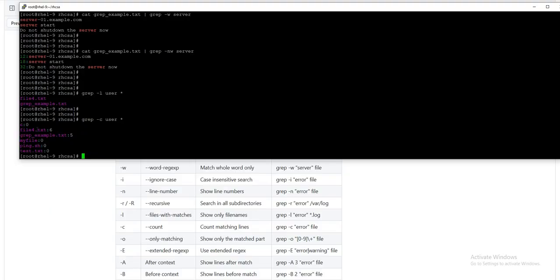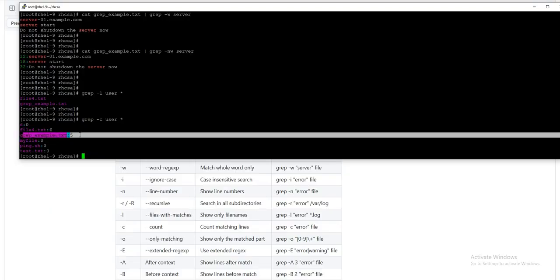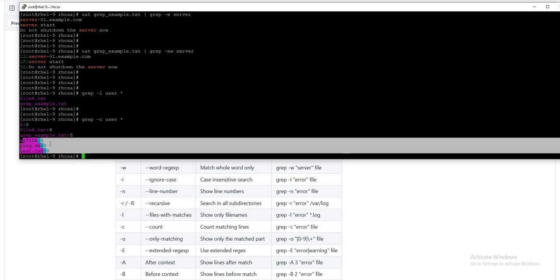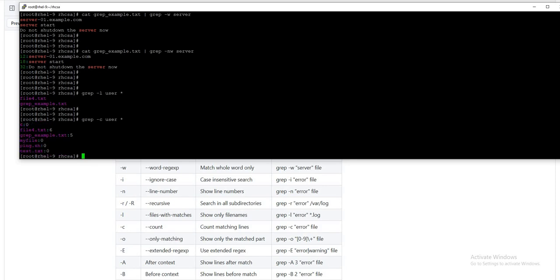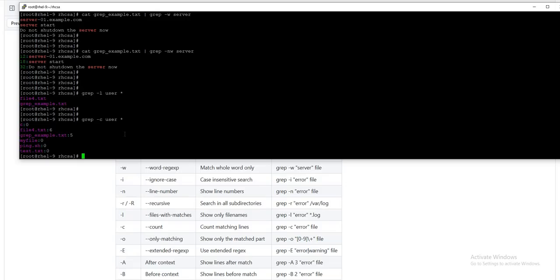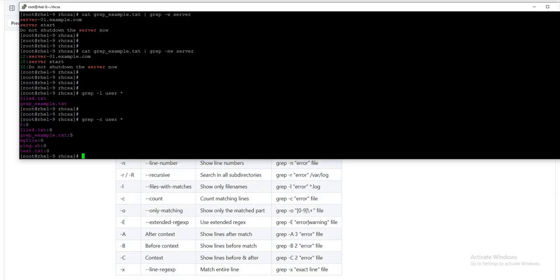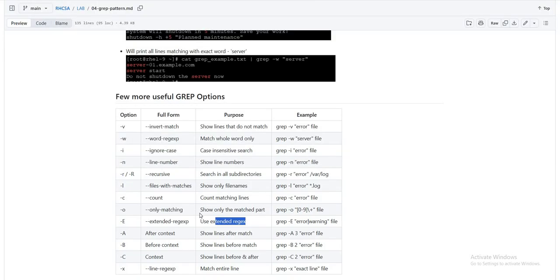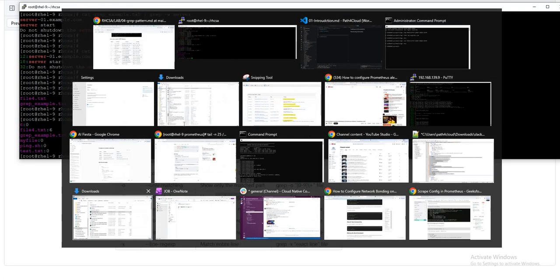If you want to do the count, right? So you can see that in file.4 it is 6 times, in grep it is 5 times, right? In these files it is not there. We can see already, right? It is only in these two files, and how many times it is there? You can see the count of that particular string, right? So -o is only matching the matched part. You can give this, right? It is extended regex. We have already seen. This is also good, right?